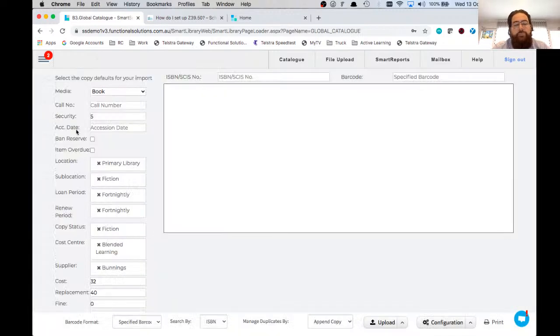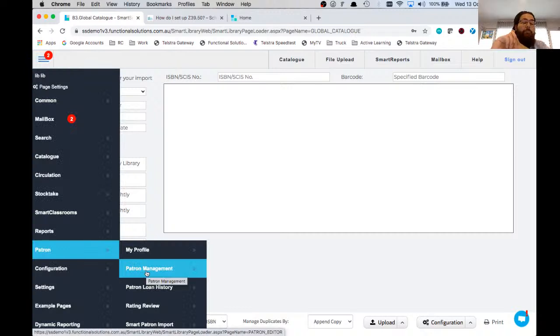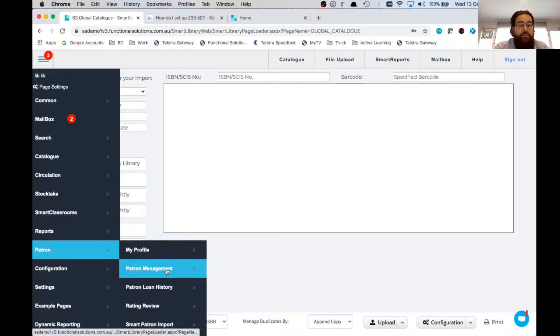That's been patron management. So to modify a family name, or if we've got users that are going up a year level, this is where we go to modify that information as well. System menu, the hamburger in the top left hand corner, followed by patron, and then patron management.